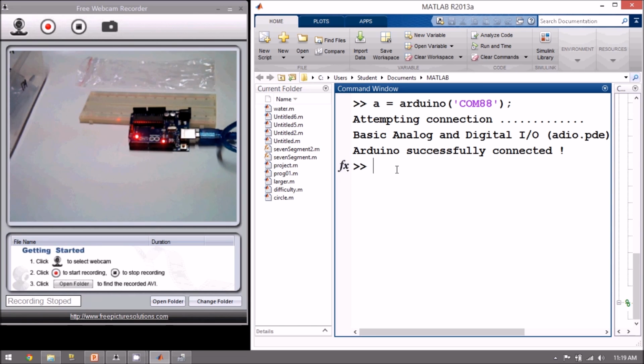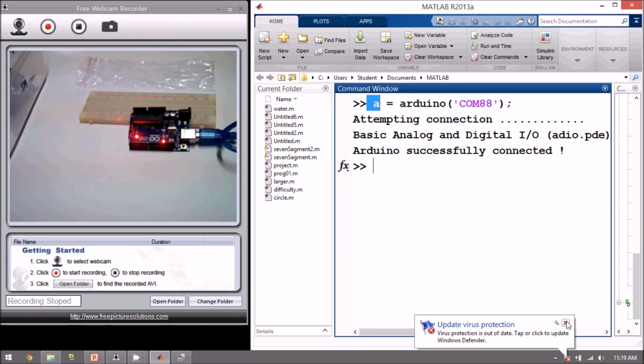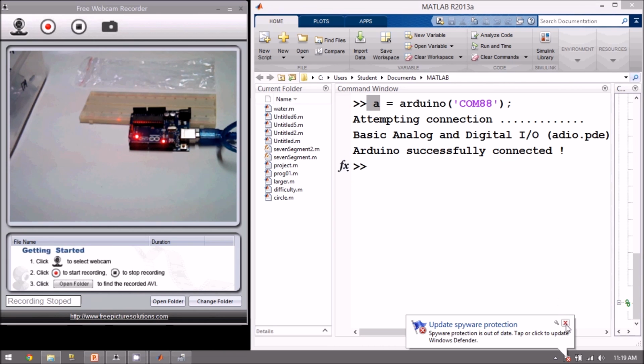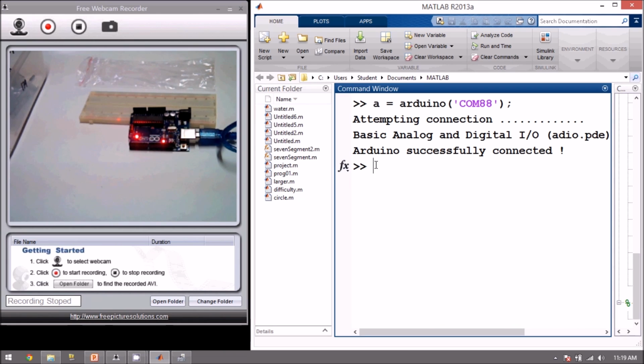Now Matlab is connected to Arduino Uno board, and the variable that holds the connection is variable A. Using this variable, we'll be able to perform computations or input-output operations from the Matlab interface to the Arduino Uno board.